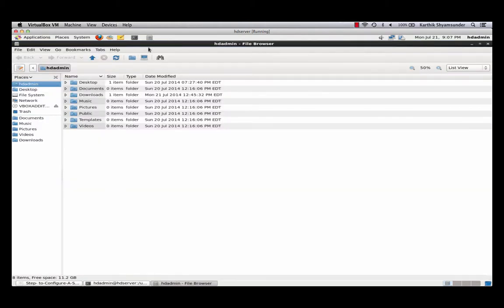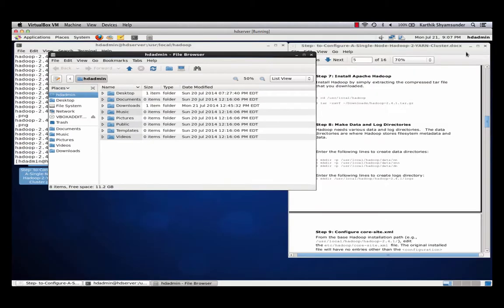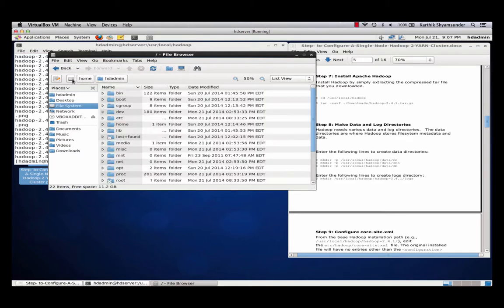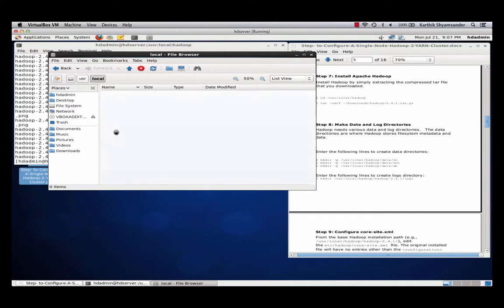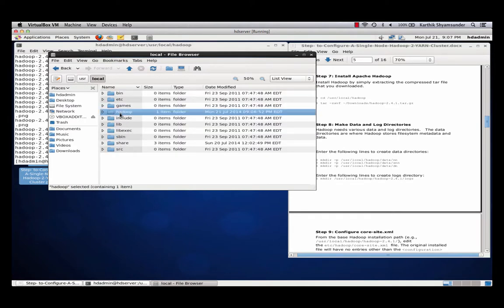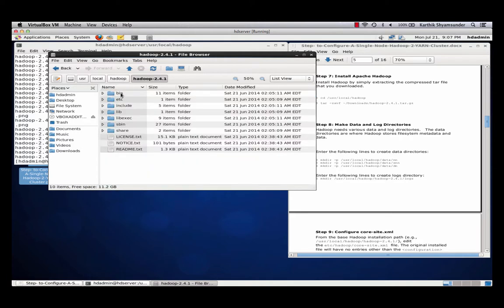You can launch the file browser right here. That's the file browser icon. It's like Windows Explorer. I would like to go to the file system root and go to usr local. So here's usr local hadoop. Underneath it, there's hadoop 2.4.1. These are the directories that are created under Hadoop 2.4.1.